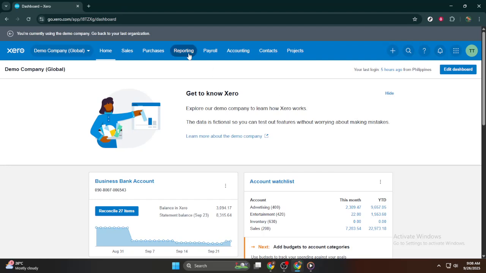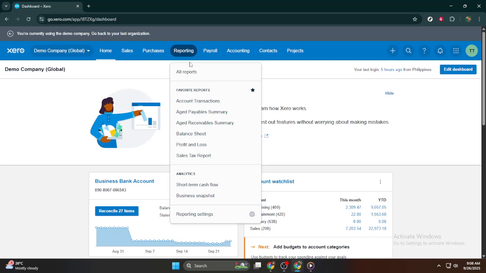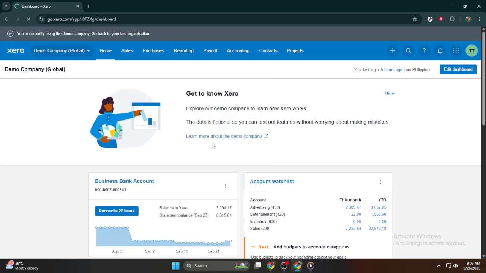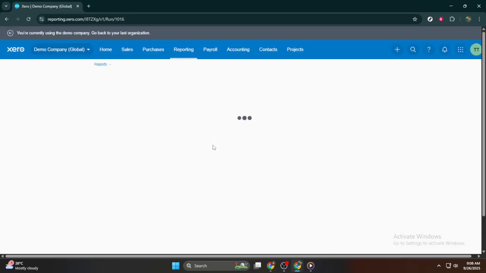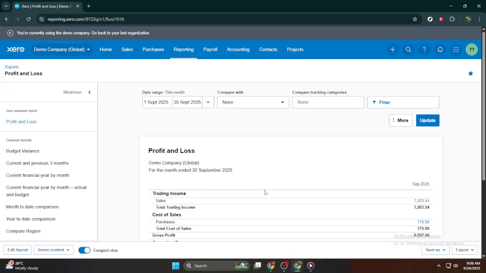Clicking on this will take you to an area that provides a variety of different reports you can generate. For our purposes, this is where the Profit and Loss Report option resides. Now, within the Reporting section, locate and click on the Profit and Loss option. This will bring you to the report generation interface specifically designed for financial statements.